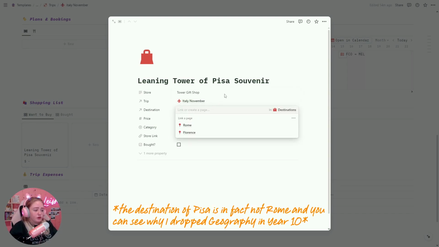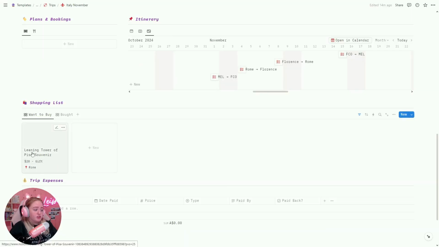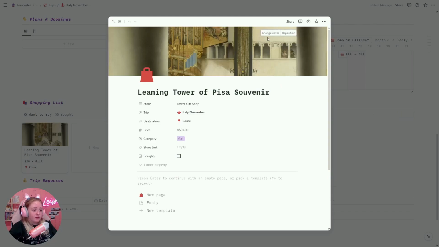Destination is Rome. Price, $20. Category, gift, because my dad wants it. And then you can add a store link if you want. There's also, again, a formula which is hidden, so it shows here. So you can see how much it costs, what type of purchase it is, and the location you need to get it. You can also add a cover.